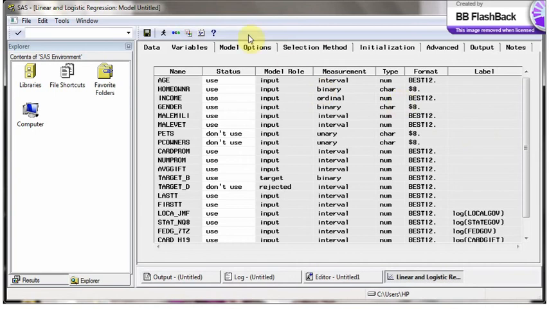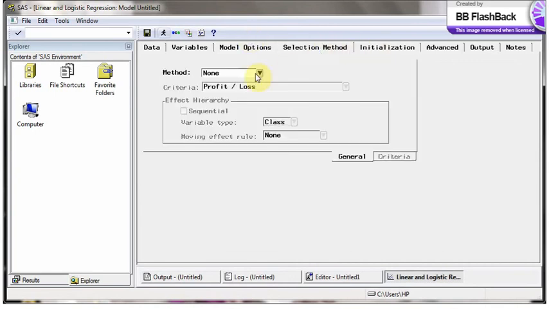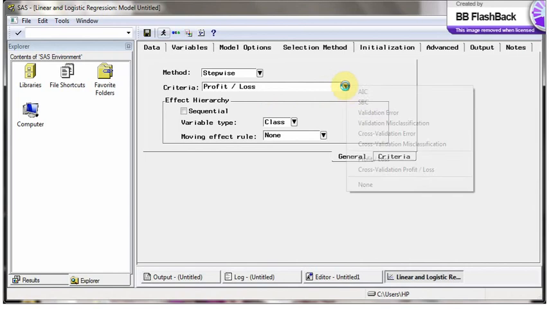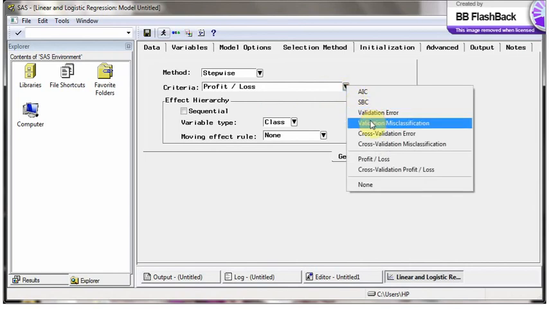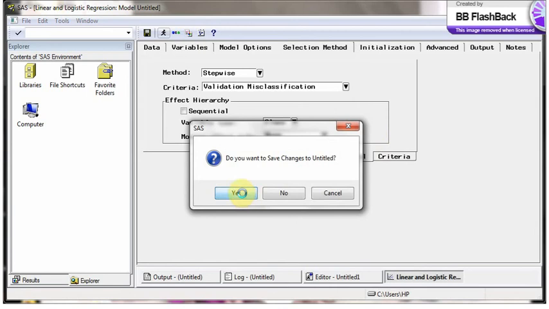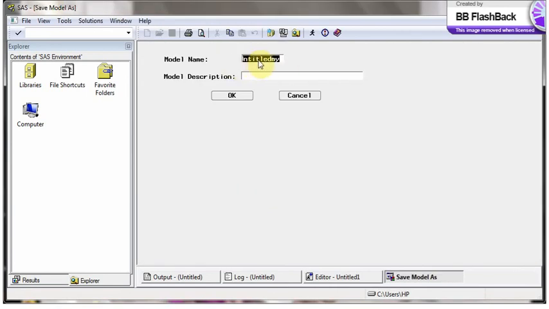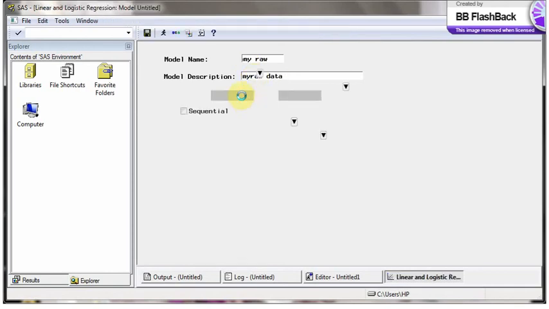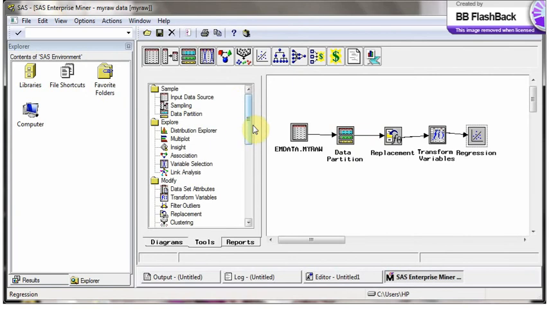In the regression node, we must change the selection method into stepwise, and the criteria is validation misclassification. You want to see? Yes. Name is my_raw, modification my_raw data. Okay. And lastly, we put the assessment node.